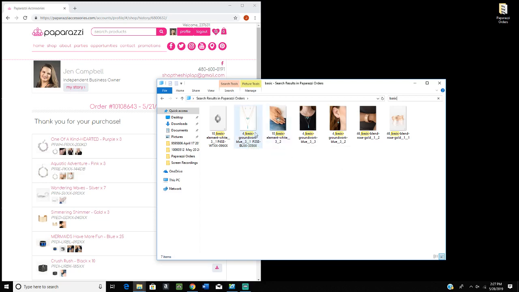It says all the way to the right hand side here. If I move my cursor off, you won't be able to see it. But over here, it's on my computer. It's under my login, on my desktop, on Paparazzi orders, and it's under that order number. So I know I've had this piece since January. I ordered it January 18th.